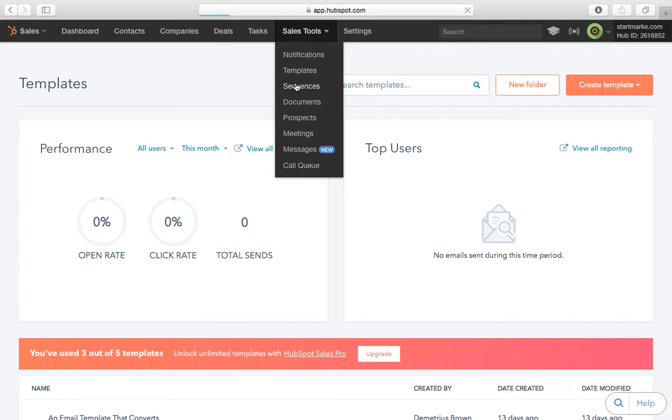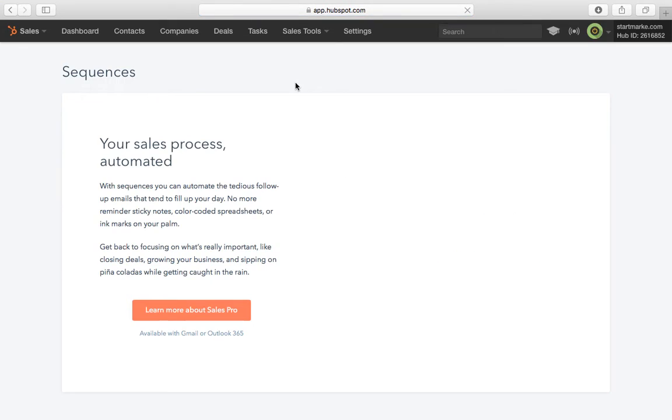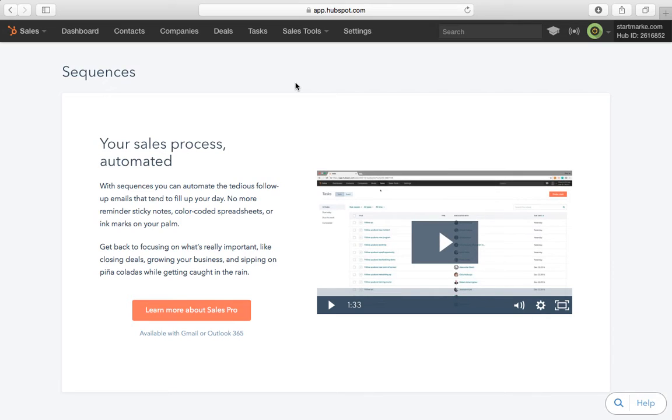Next is sequences. Sequences is a part of the paid version. This is the pro version, but this is something that those who have the pro version signed up for in terms of the contract, they will have this. So don't underestimate the sequences. Go to this video. It's 1 minute and 33 seconds. It will teach you how to use it.